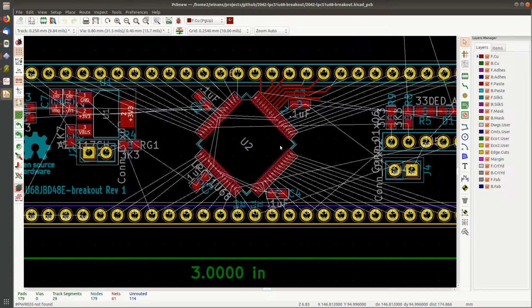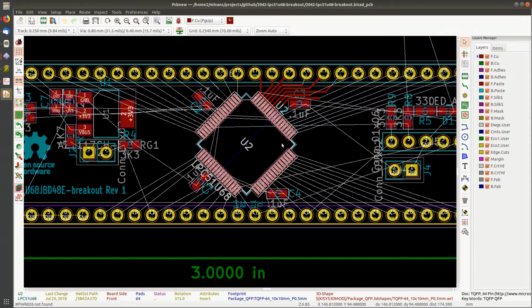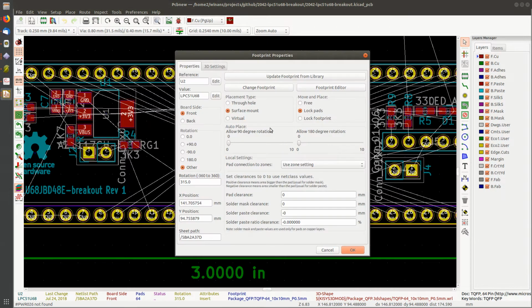I'm not sure I mentioned this before, but when you import your net list, your parts are going to be on right angles. And if you hit R, they're going to rotate 90 degrees. But what if you want a chip like this on a 45 degree angle? Well, you select it and hit E to edit the part.